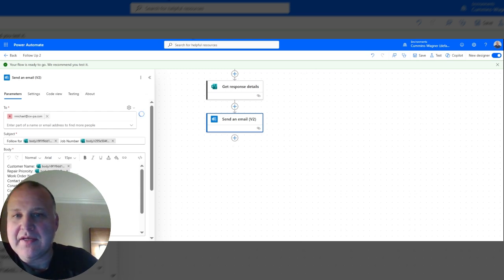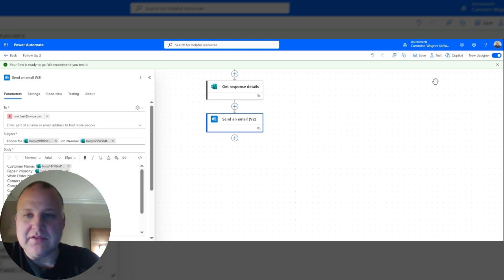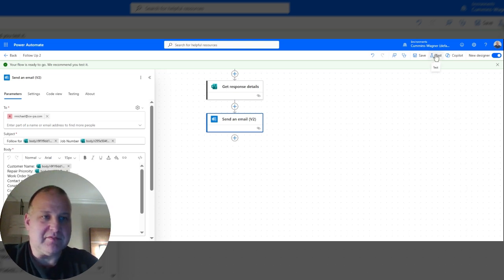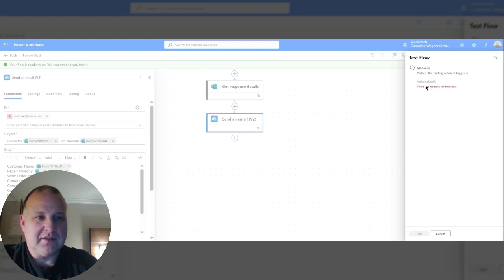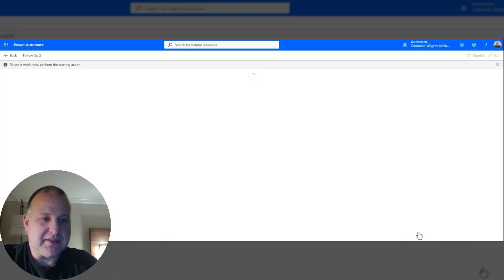Which time do we have? 4.5 minutes. Okay. So what we can do from here is we can hit our little test button right here. And we will manually trigger our flow. Hit test down here.